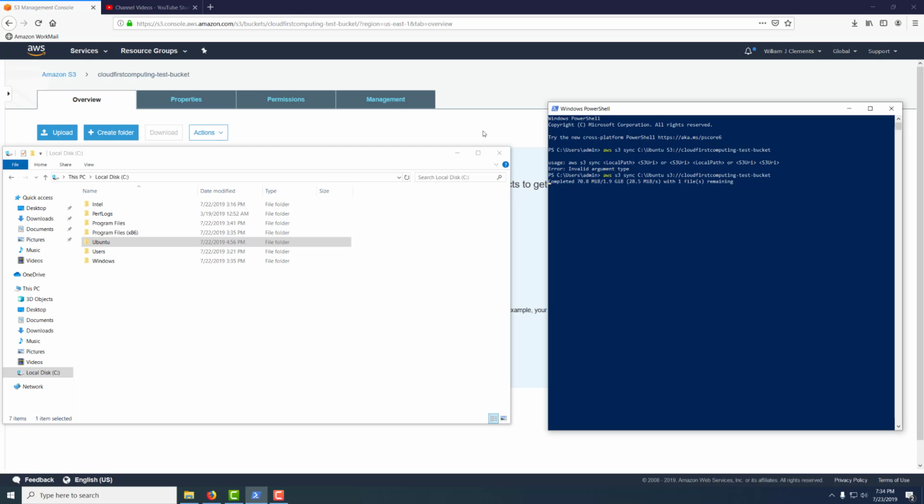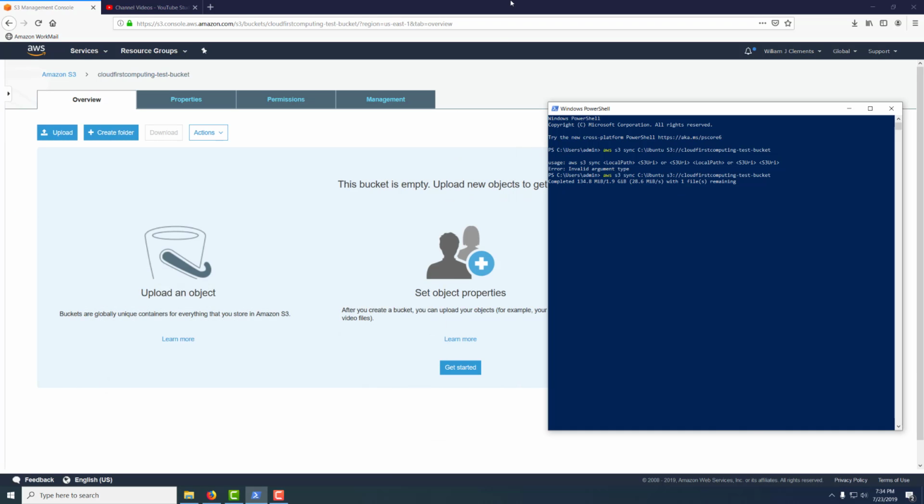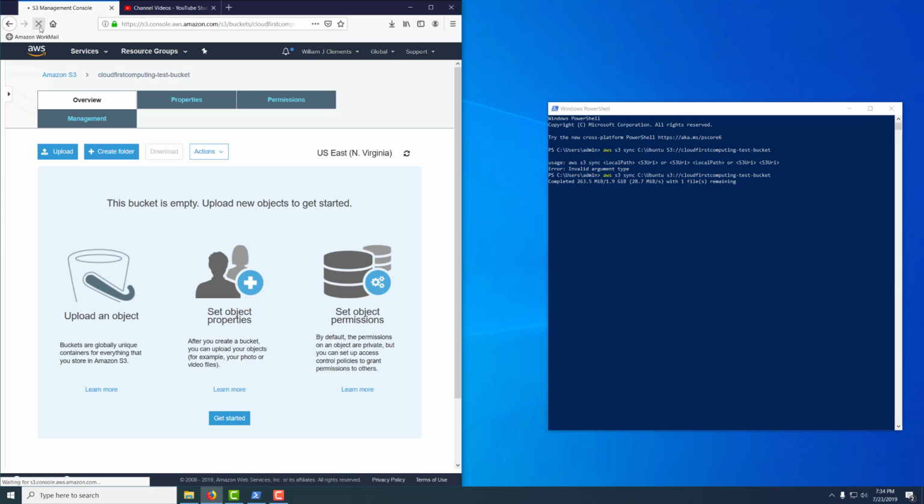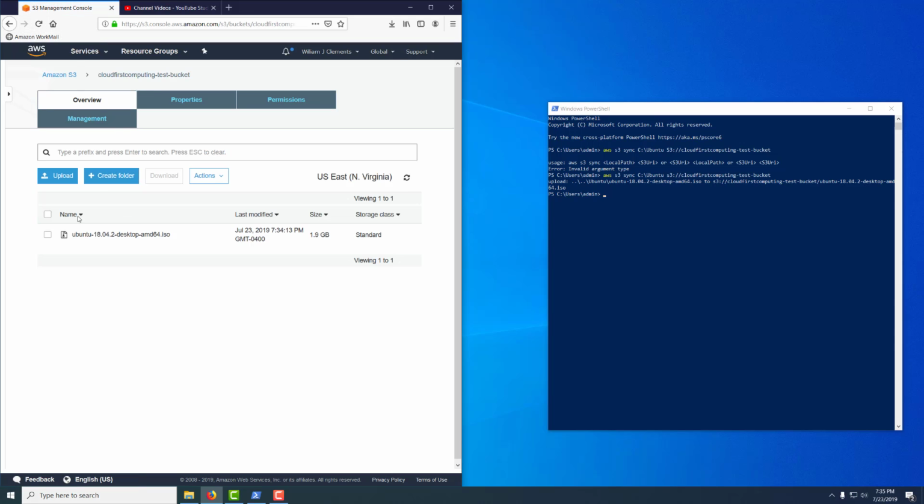And there we go. Now, move this over, we'll refresh, and this is actually going pretty quickly. So I'm just going to let this run. I'll edit it in post, make it fly by. All right, we're done. 2 gigs, just like that. So we'll refresh. Here's our Ubuntu.